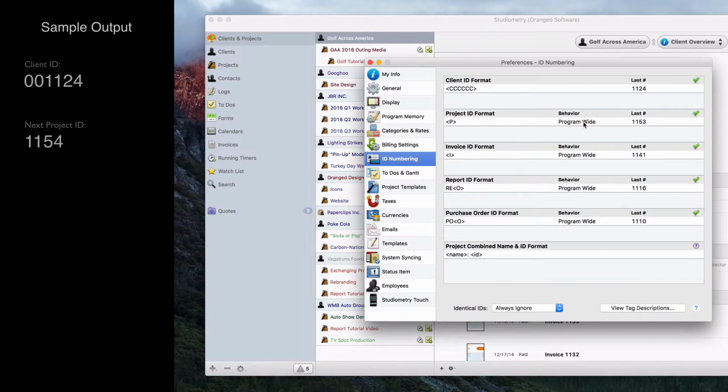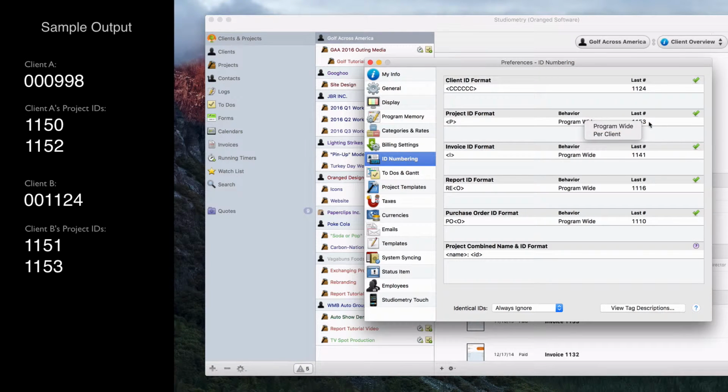And now let's look over here at the behavior. The behavior of the project ID format, if we click here, we can see there are two options, program-wide and per client. Now, program-wide means that this last number is program-wide. So when you add a new project, it will always just increment this number by 1, and each project will have a sequential ID number.